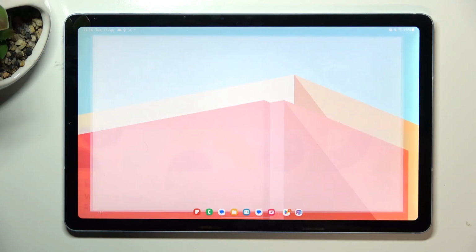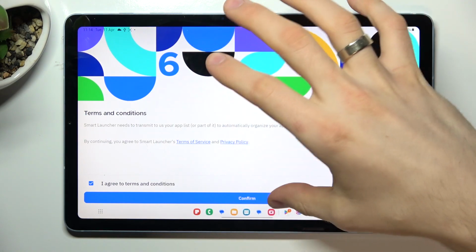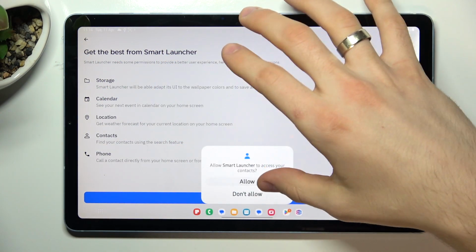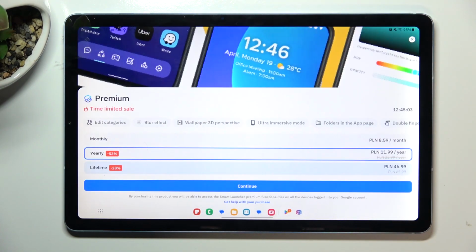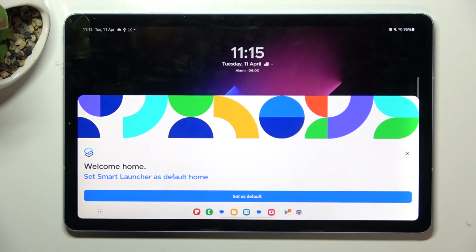Click Open. Get started. I agree. Confirm. Continue. While using the app. Allow. Choose wallpapers. Click Next. Click on the cross, and great. So why do I love this launcher?